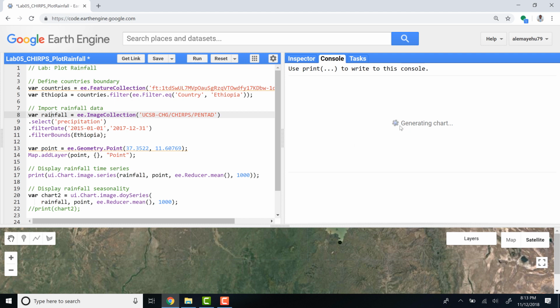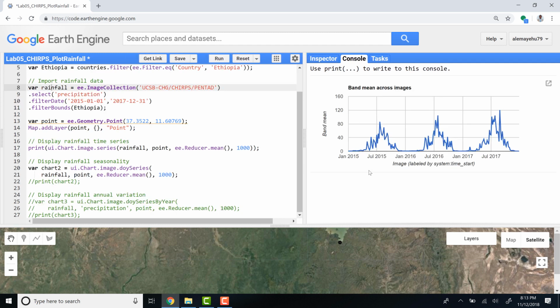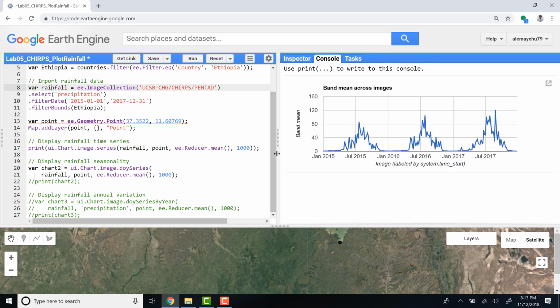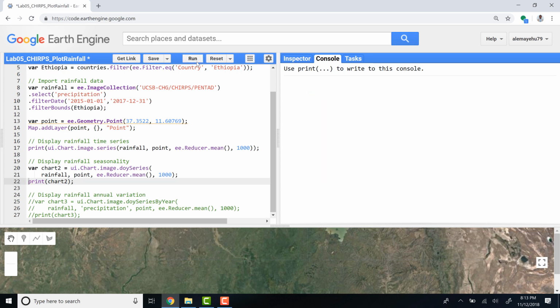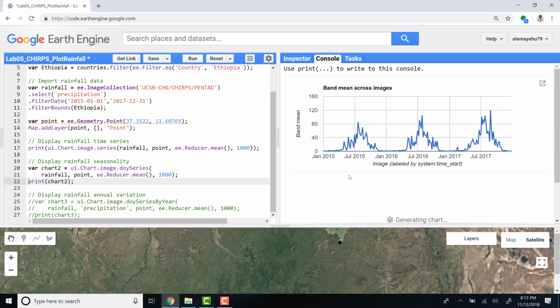It's just running here. It's generating charts. So I have to wait a little bit since it's a series of data. Oh, I have to print it here. Because we have not printed it here, it's not giving me the second chart. So once I created the chart, I have to print it to look at it here, right? That's the reason we're not getting the second graph.